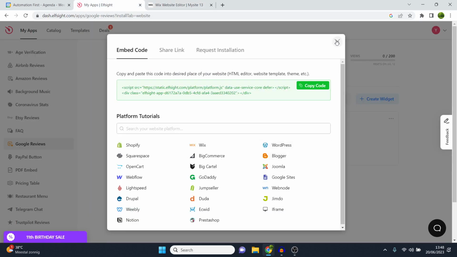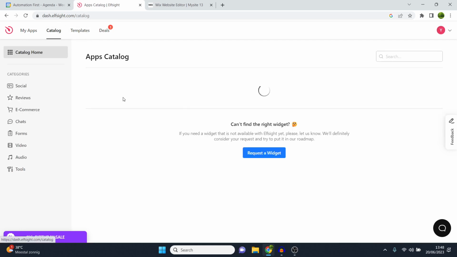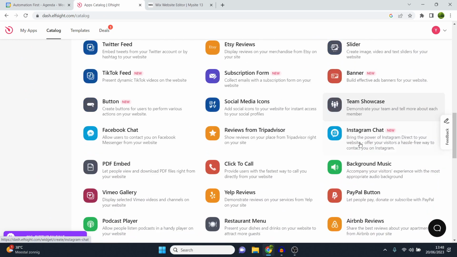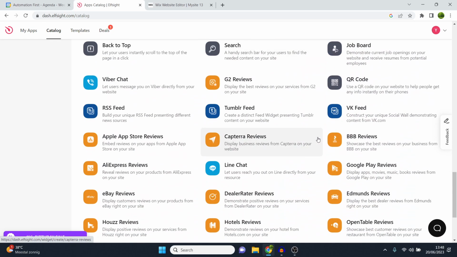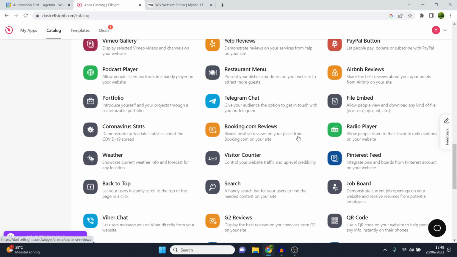And by the way, with Elfsight, depending on the plan you have, you can get multiple widgets like this, so you can also have the Airbnb reviews, Amazon reviews, background music. You can basically use all of the tools on Elfsight depending on the plan you have. I'll leave a link once again for the full Elfsight tutorial in the description down below.